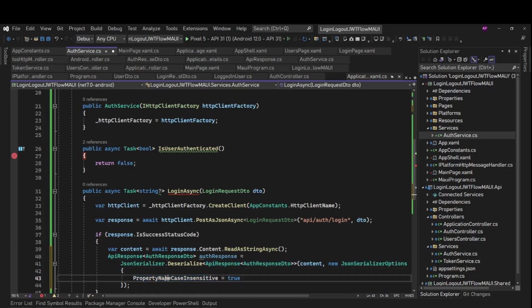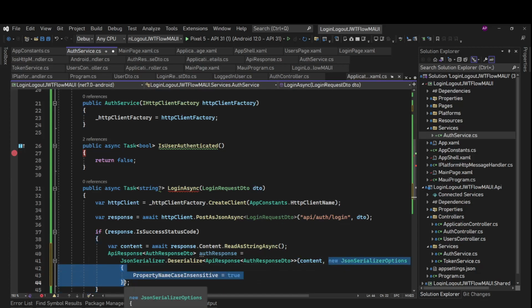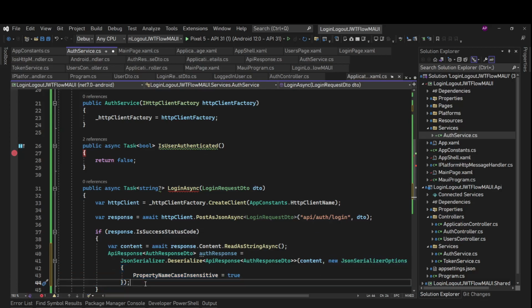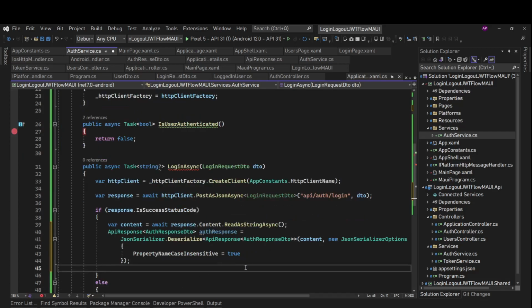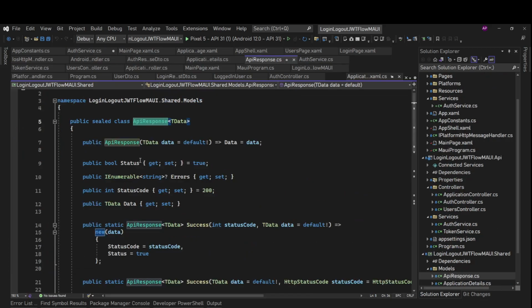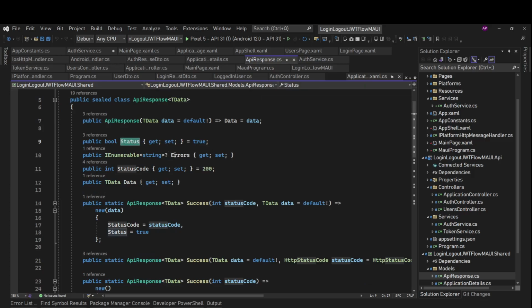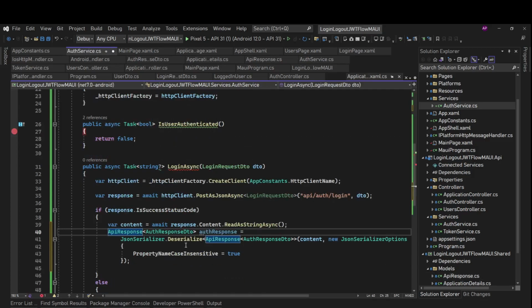So we have two approaches: either we can do this thing, or if we are not willing to use property name case insensitive, we can have this JSON serializer options as a centralized place. So we can pass the casing and it will use the same casing at both the places, so it will be consistent. So we have these two approaches. I am following this simpler approach basically. Okay, now we have this auth response, and if we check this API response class, we have status, we have errors, we have status code, we have data. Data is the actual data which we need, but before that it's okay to check the status, but we already checked it. It will be okay, but still we can check.